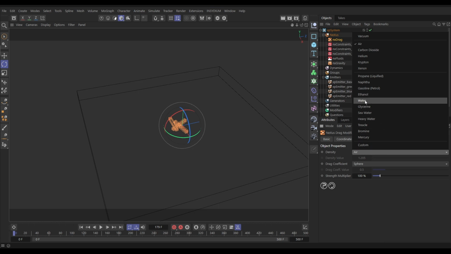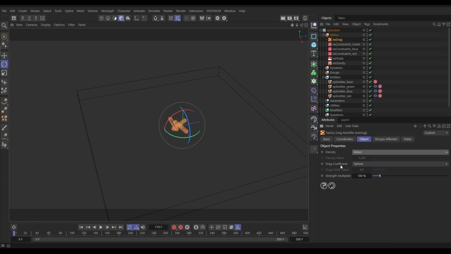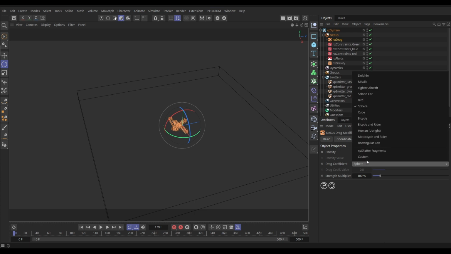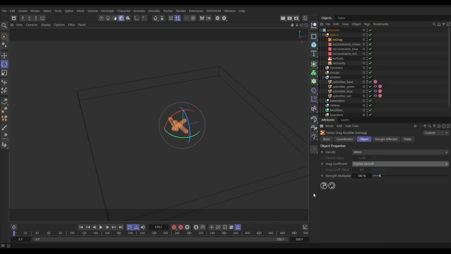more dense. Let's put water, but then instead of the drag coefficient being a sphere, this is basically how aerodynamic the object is that you're moving through the water, and a sphere isn't very aerodynamic, so the drag might be too strong. Let's pick something like fighter aircraft and see what we get. We may need to reduce the strength, we may need to increase it, but let's have a look at what we've got. So we need to get up to frame 100 when our particles start emitting. Let's have a look. There we go.